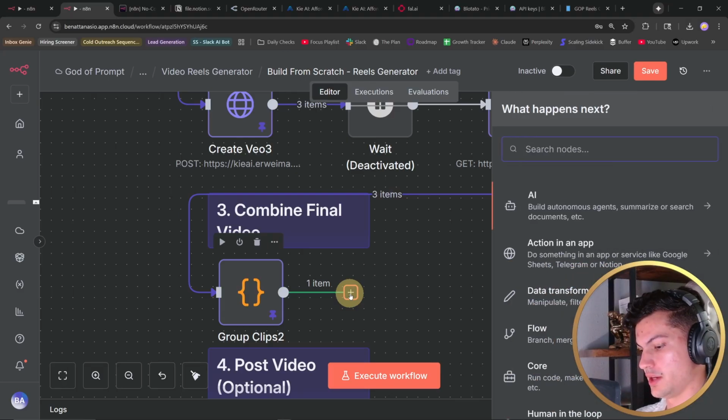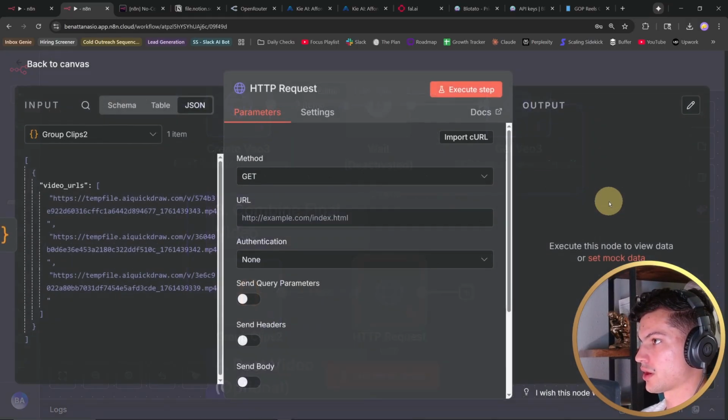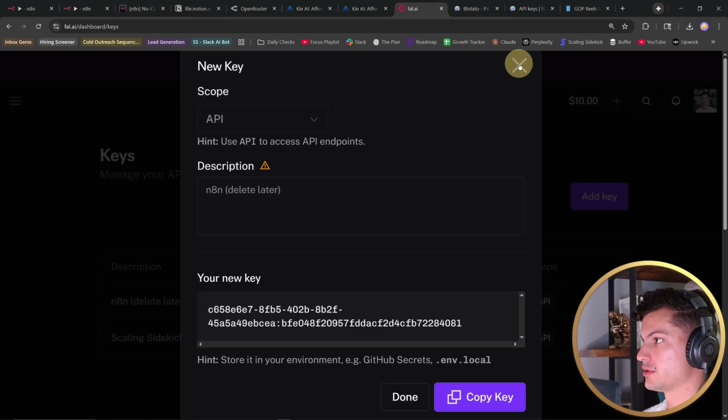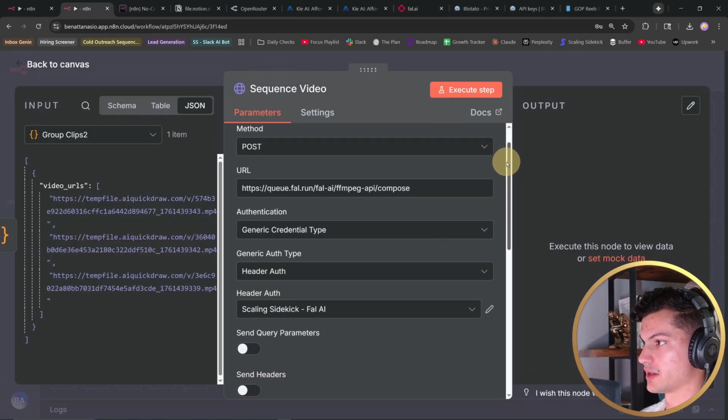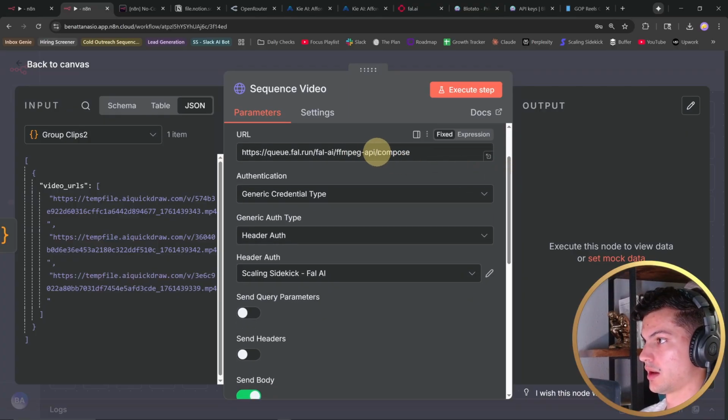Now we're gonna add another HTTP request where we're gonna call Fal AI to combine the videos. So I've named mine sequence video. It's a post request. There's the URL. This just specifies which one of the Fal AI APIs we're calling. You could do a bunch of different API endpoints in Fal.